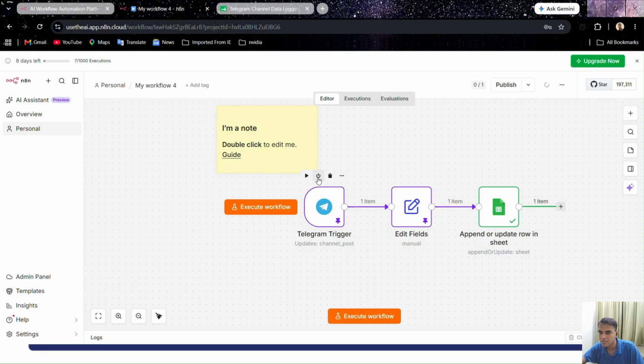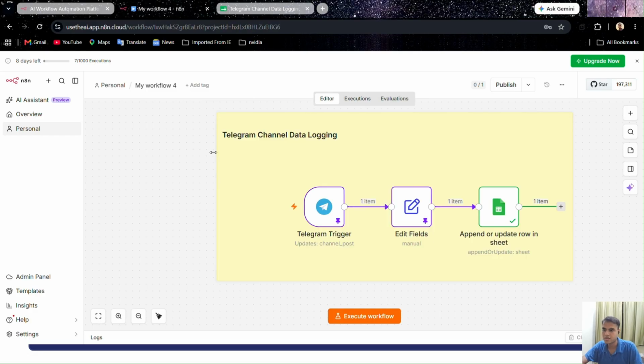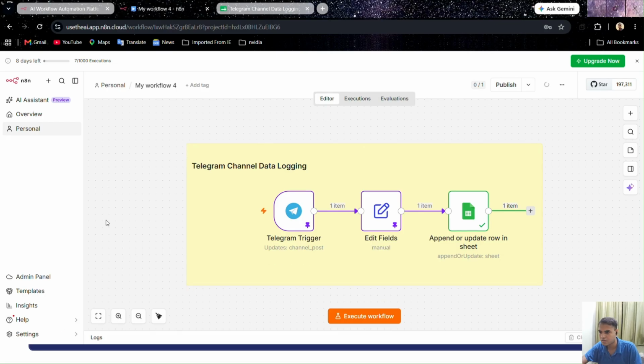Let's beautify it first. Telegram channel data logging. And here it is in the center. Yeah, now it is looking properly good.